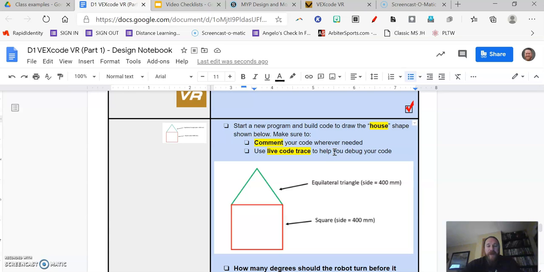Okay, we read about that last time. Live code trace, excuse me, I think I said that backwards, but live code trace is just a method of watching what your program does and following along with the highlighted code to see, okay, if there's a mistake, this is where it is, so you know where to go back and kind of fix and debug your code.